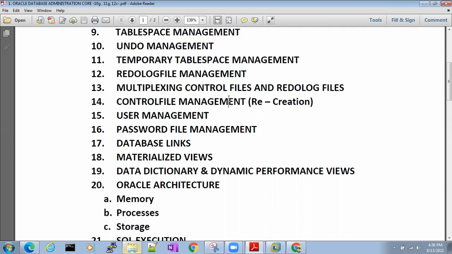So that's the answer. These are the possibilities in an interview. First, they will ask you what is a control file. You will answer, heart of the database. If it is lost, you will say I have the mirror copy, so I'll replace the mirror copy. No mirror copy, no problem. I have the backups, I'll restore the control file from the latest backup. No backup, no problem, I'll recreate the control file.